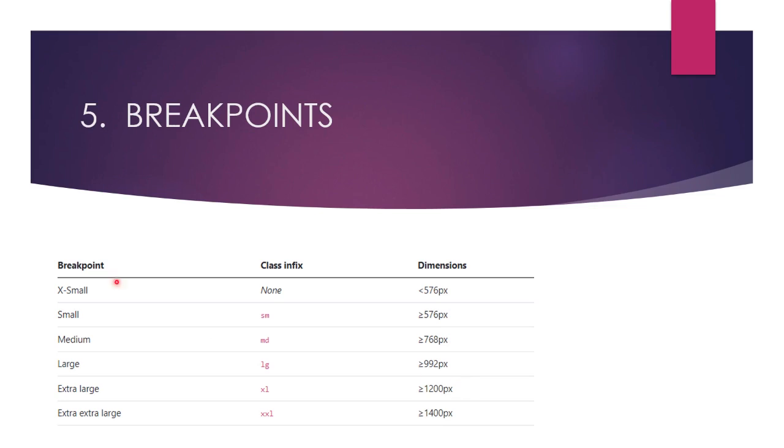Okay. So for extra small screen sizes, this is going to range from screen sizes that are lesser than 775 pixels. For small screen sizes, we have screen sizes that are greater than or equal to 525 pixels. For medium screen sizes, you have screen sizes of width greater than or equal to 768 pixels.